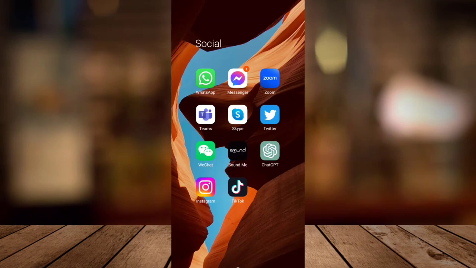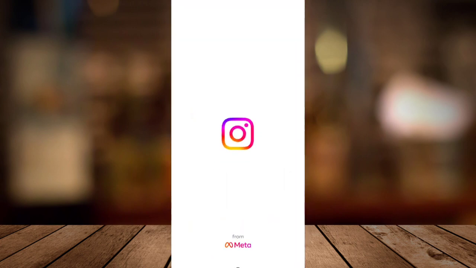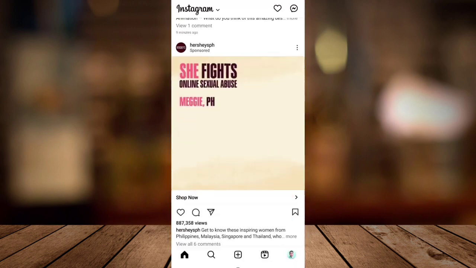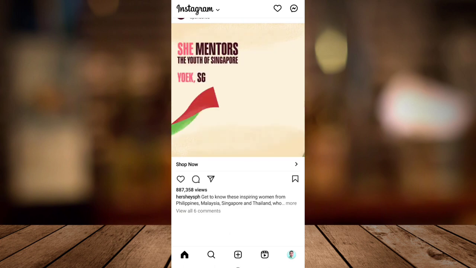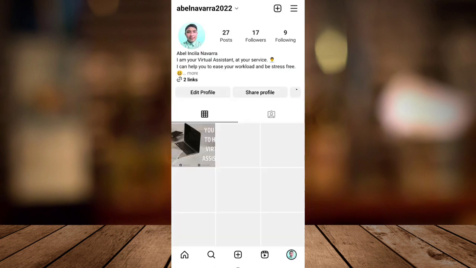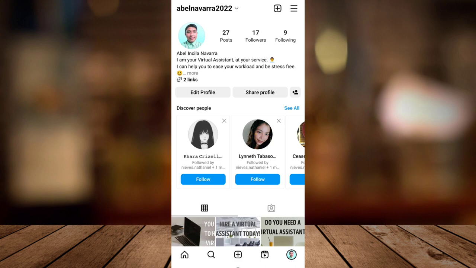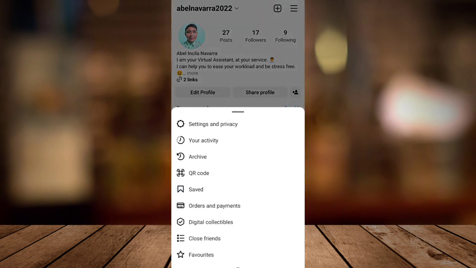Today I will show you how to delete your Instagram account. So first you need to open your Instagram app. Now tap on the profile icon at the bottom right corner. And then tap on the three lines at the top right corner. Then tap on settings and privacy.